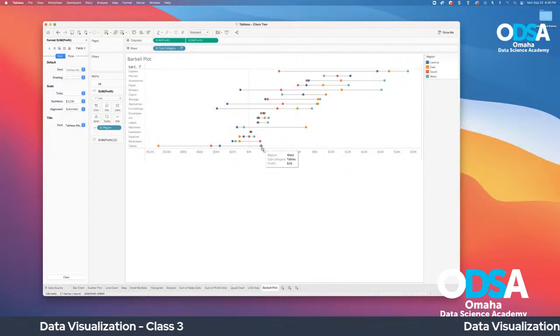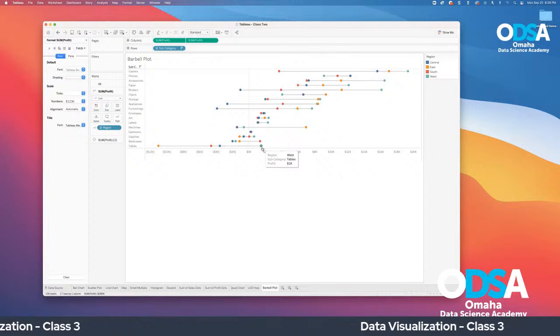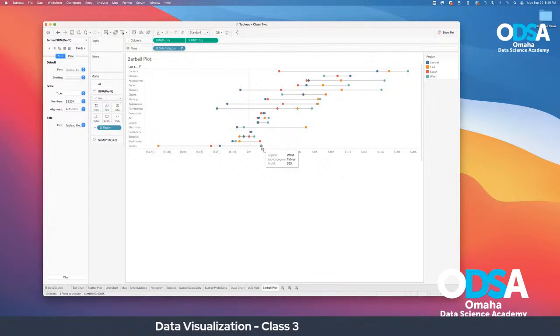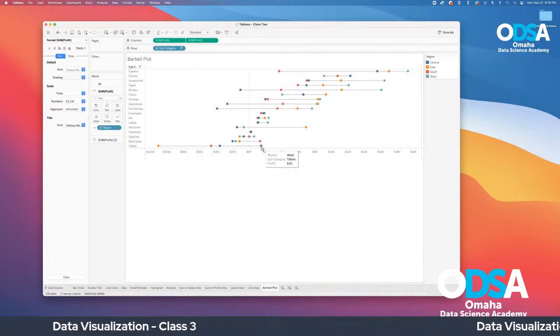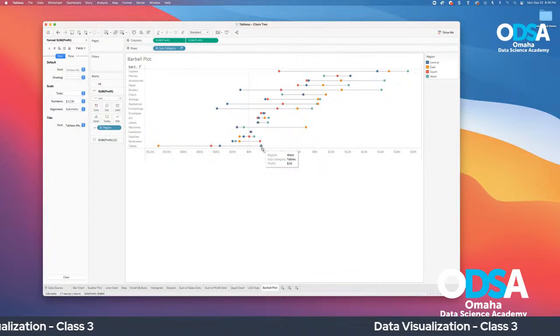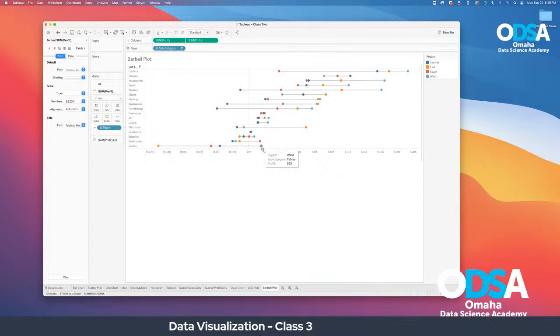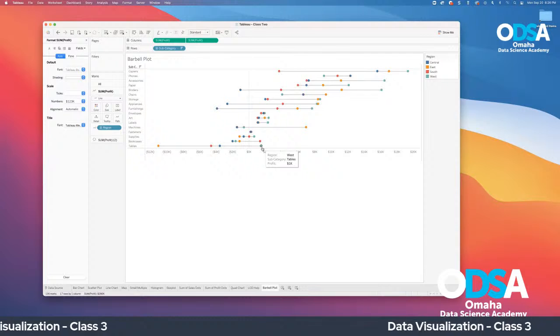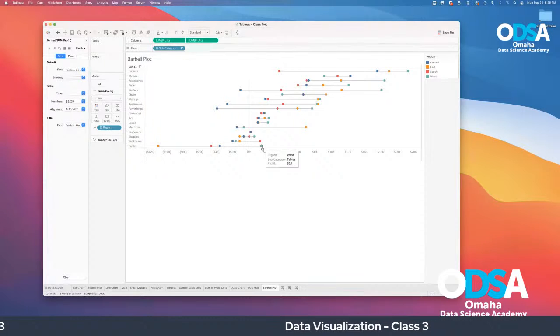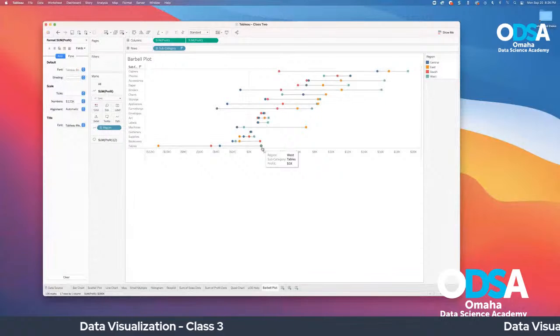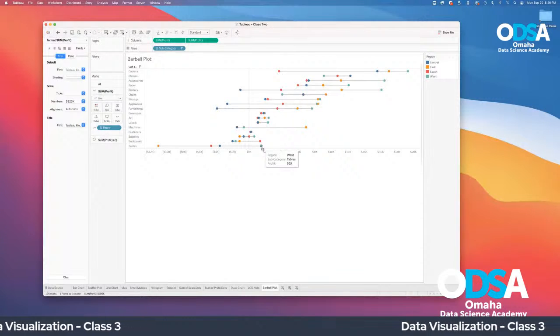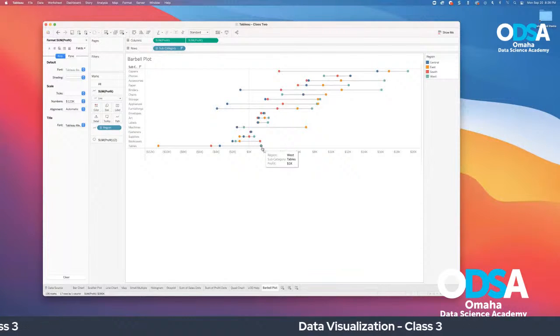I really like the data to ink ratio too. And it's really like we've been looking at circles for most of our charts, and so this just adds a line to it. Yeah, but this is one of the most efficient ways to visualize a lot of information intuitively.